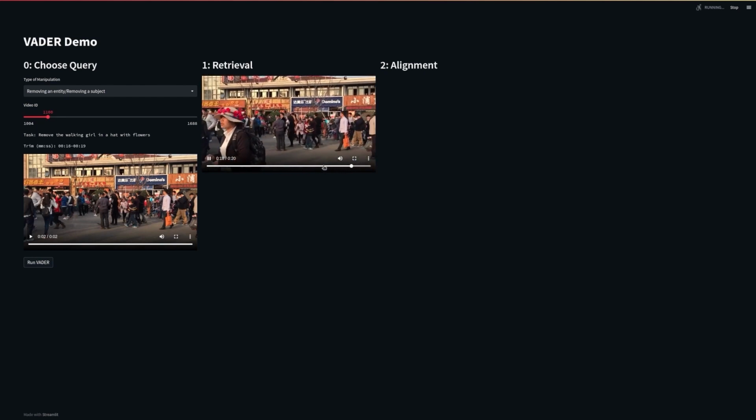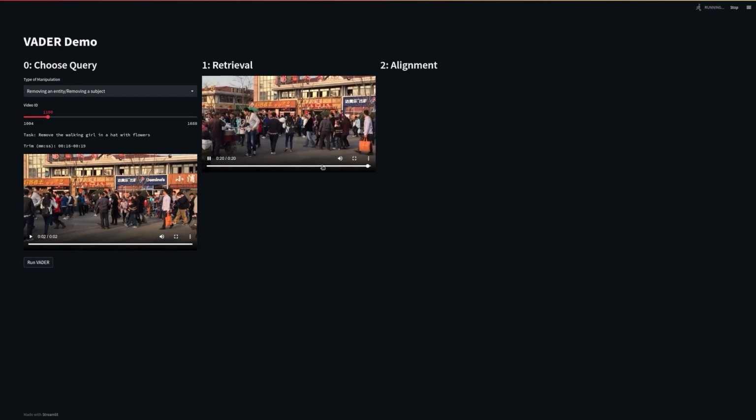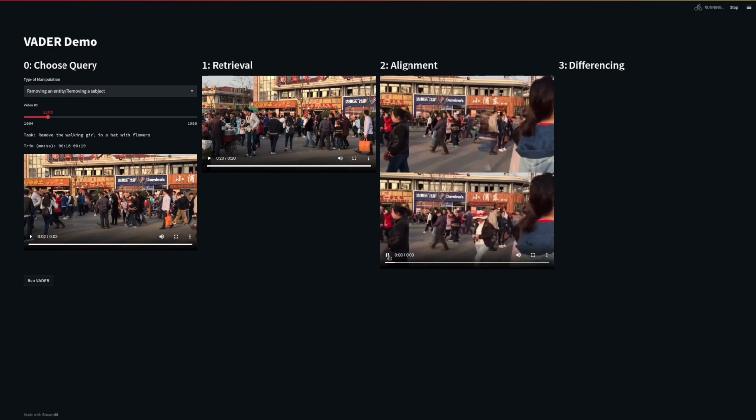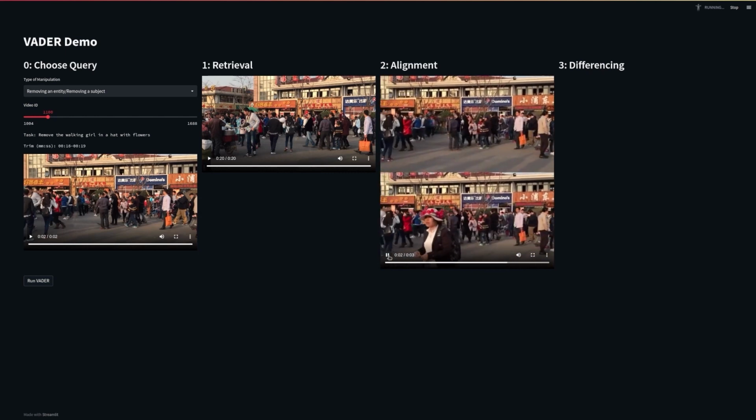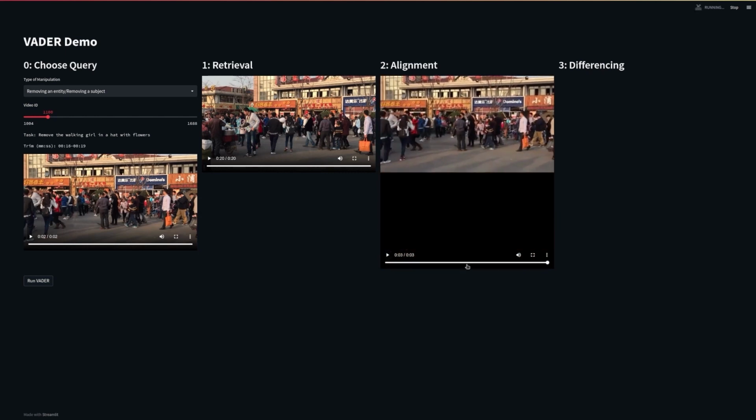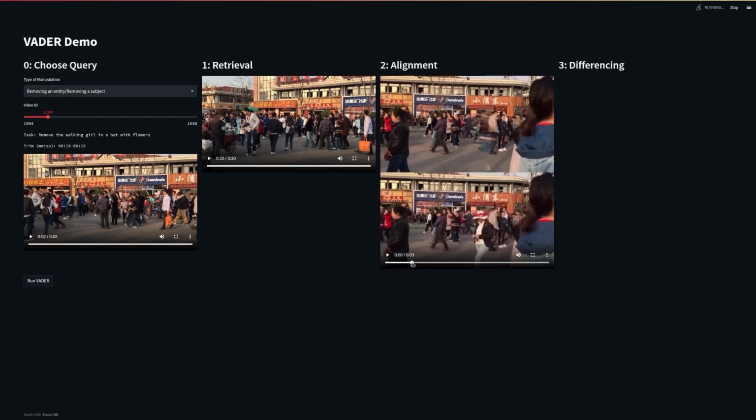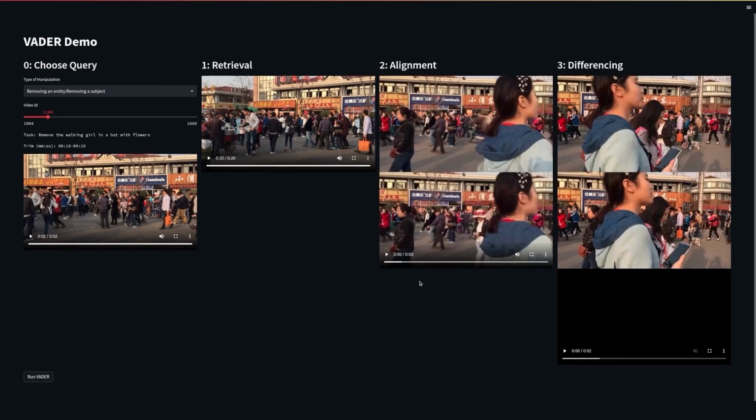Then we use the alignment to align both of them together, and in this case the alignment is very precise. As we can see, both videos go together frame by frame. Finally, we use the differencing module to obtain the outline of the person.